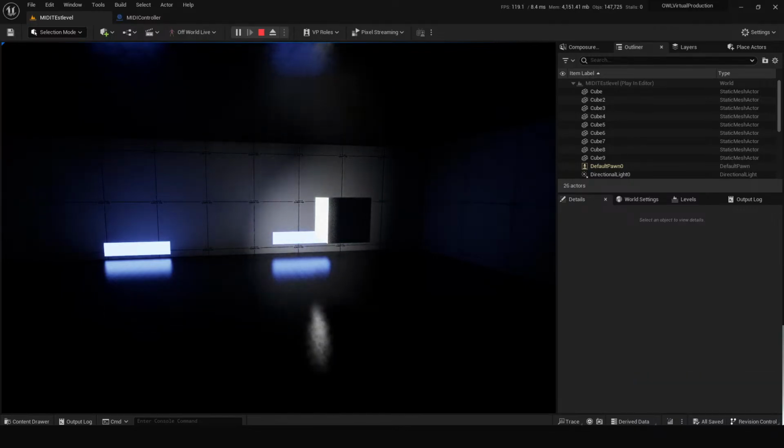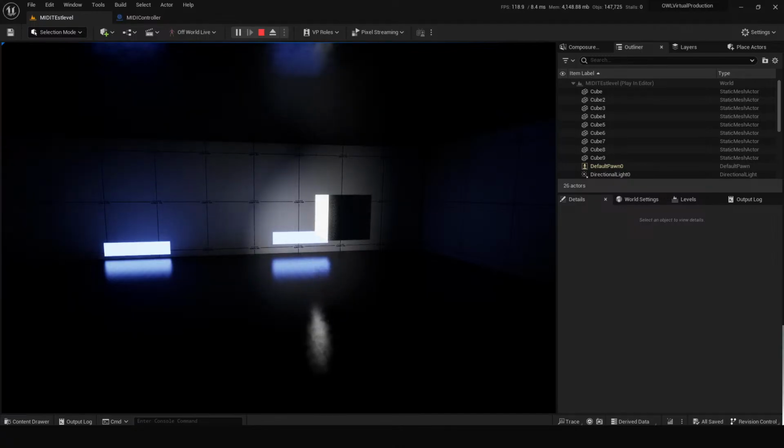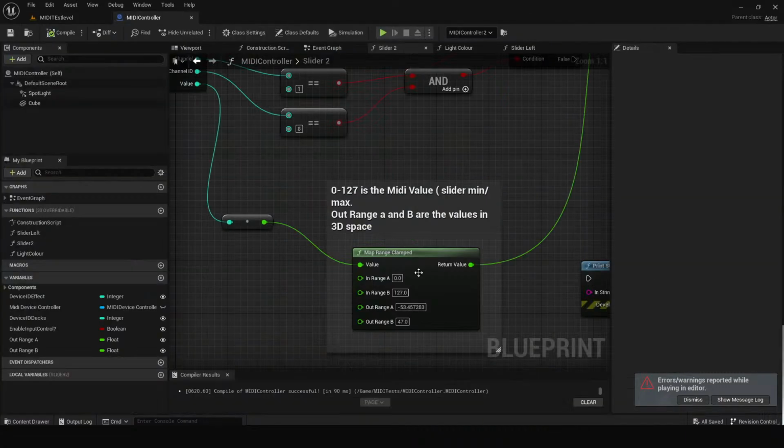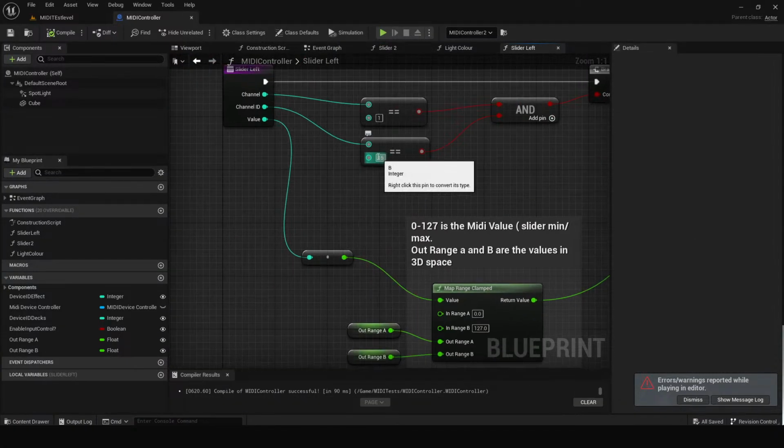So that's actually the rotation of that. So we want the cube up and down, we want that one, because this is good for a demonstration of this kind of mapping this range. So we've got this up and down. That's on channel 15. So it's going to be this slider left, channel 15.